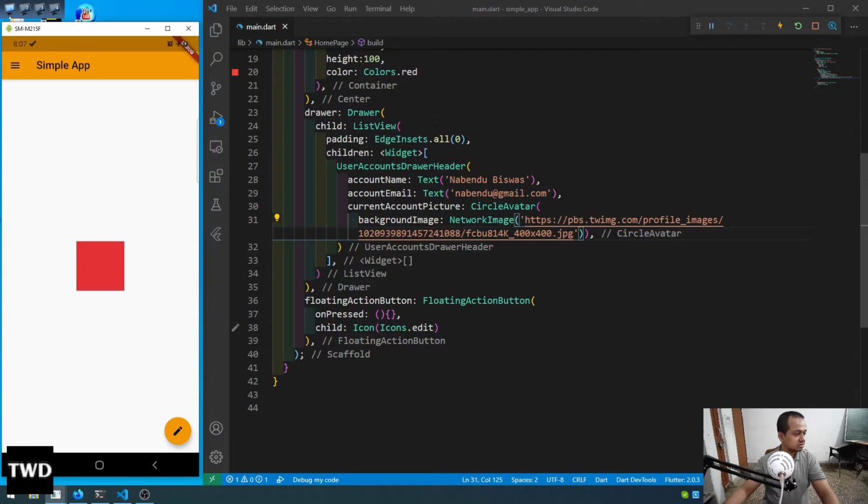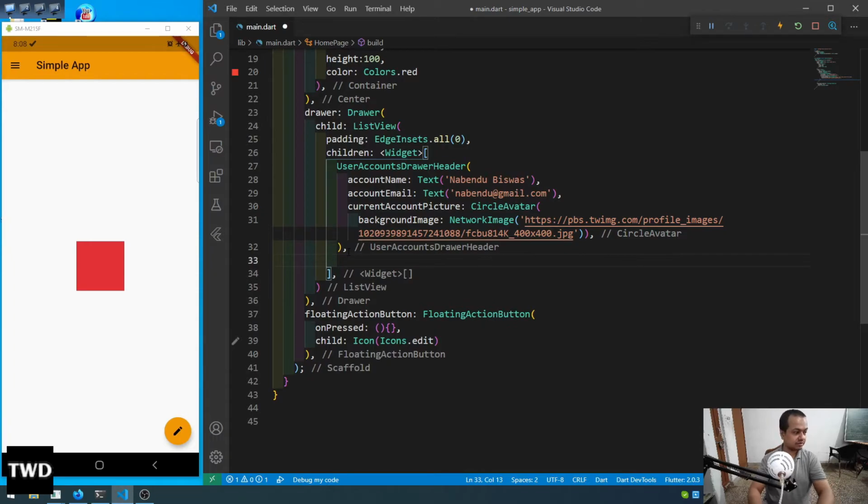Okay, so let's go ahead, and it is a user drawer. So CircleAvatar is there, user drawer is there, and still we are inside our widget, and this UserAccountsDrawerHeader is still here. After this, we'll have more things.